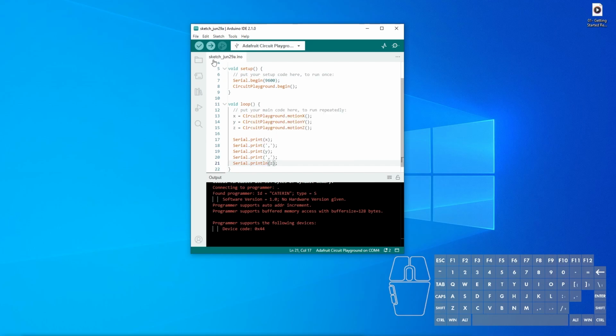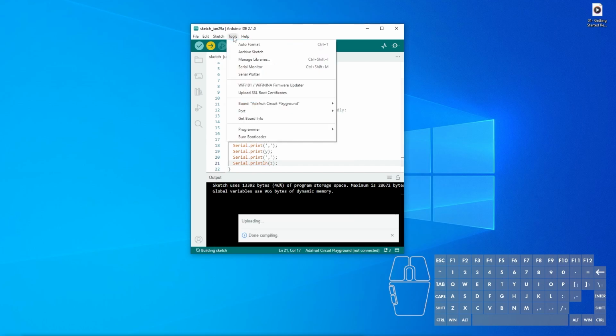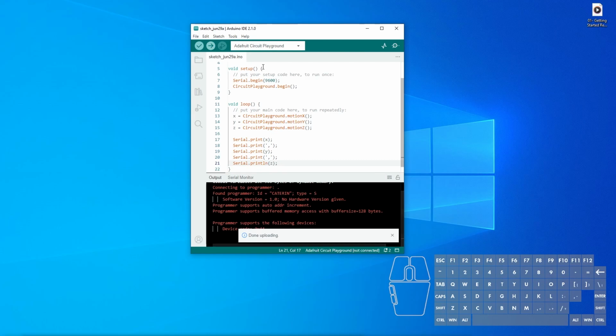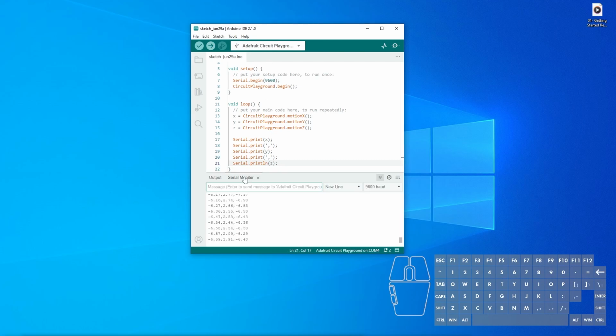So I'm going to go ahead and upload that. And then I'll open up the serial monitor and we can check if that's working. And as I tilt the Circuit Playground, you can see those variables are changing. So we now know that we have successfully gotten our variable data.